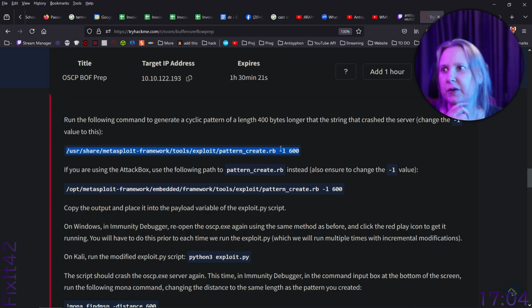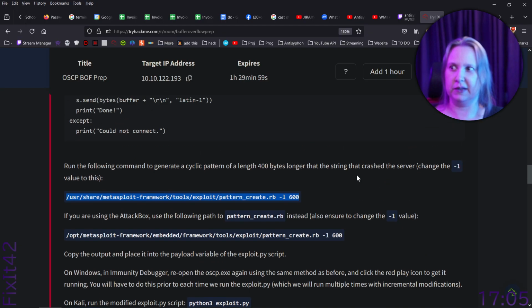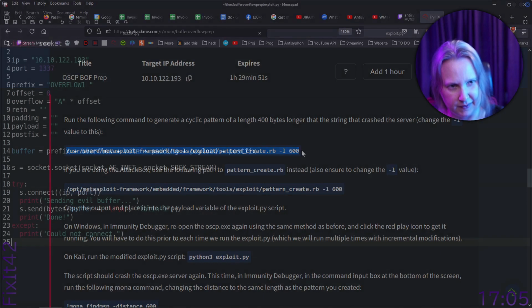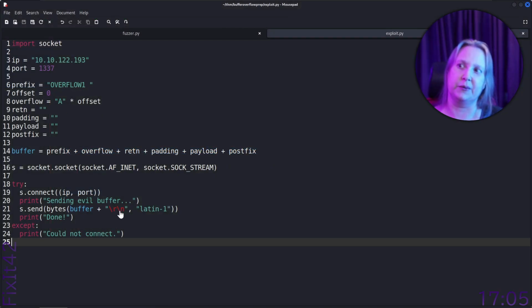And this should be 400 bytes longer than the string that crashed the server. But they didn't say really what we're supposed to put after the L. This is what's to generate a cyclic pattern of length 400 bytes longer. So will it generate a 400 bytes longer automatically? So we're supposed to put 2000 here. We're supposed to add it ourselves, right? Let's assume that we're supposed to put 2000 there because it's kind of saying it's adding it, right? Yeah.